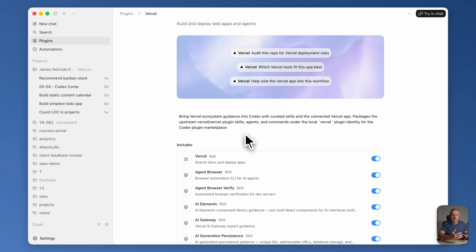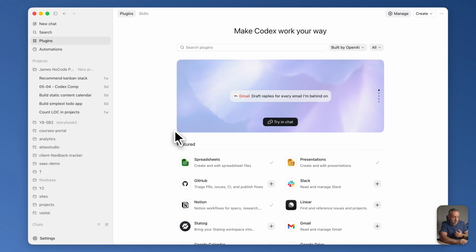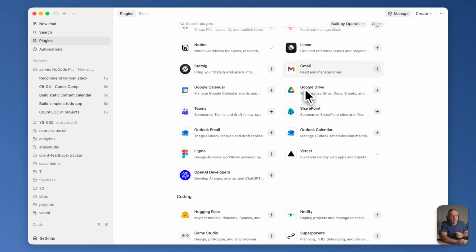And like I said, this allows me to basically bring Vercel into my Codex workflow. That's the beauty of these plugins, okay? And that's the same idea with all of these plugins. You're essentially bringing an external system and letting Codex manage it for you.